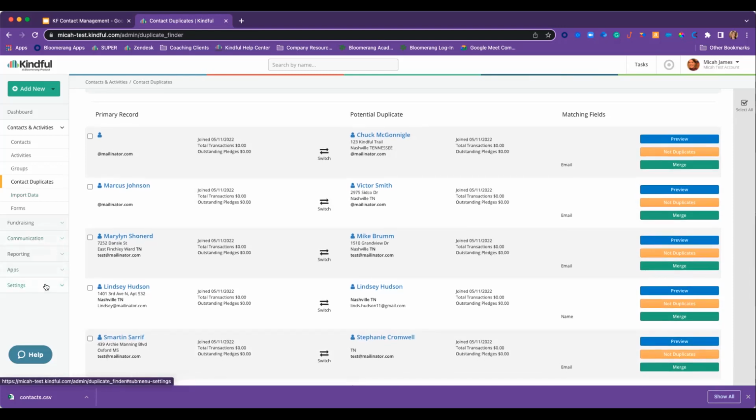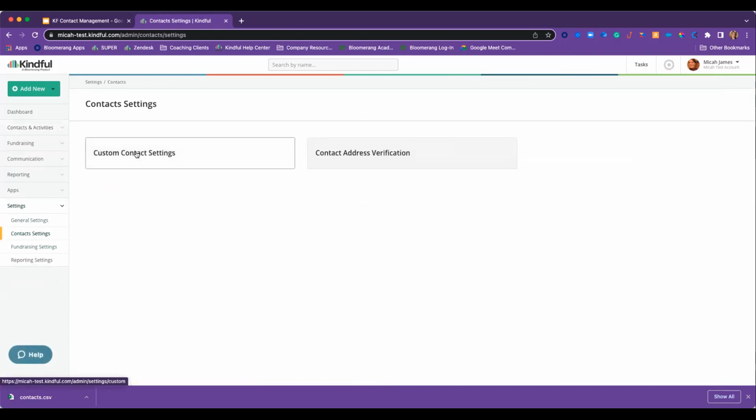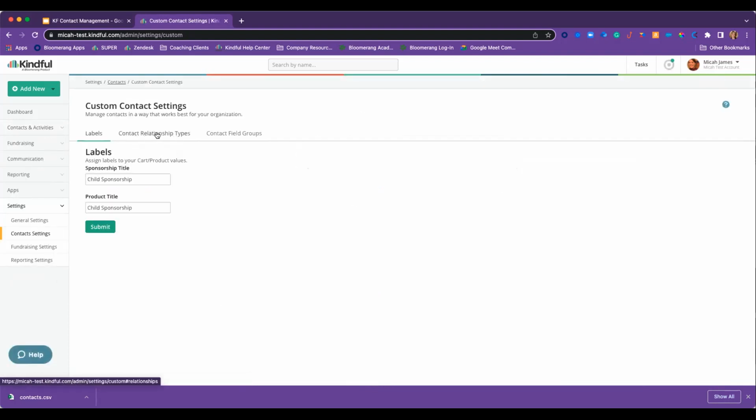A moment ago, we talked about custom fields, relationships, and those particular things that you can manage on a contact profile. In settings, under contact settings, you will be able to see custom contact settings. Contact relationship types are those relationship types that can create a household, but also you have the ability to create custom relationship types and custom contact fields for any particular contact.